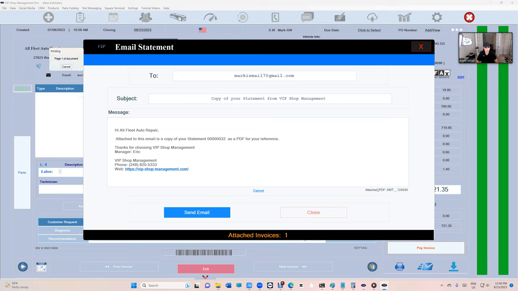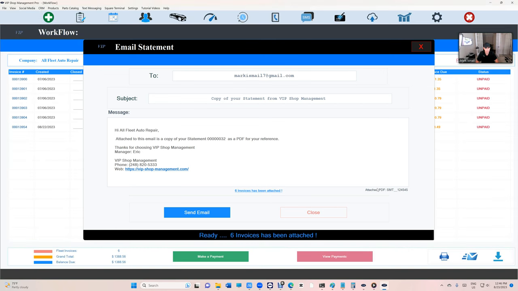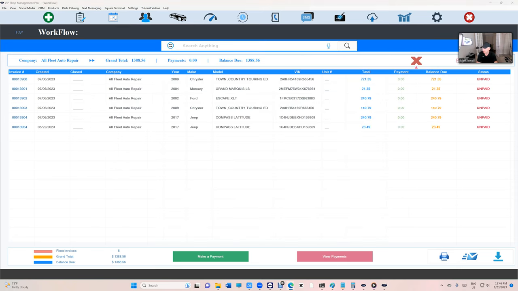So what happens is automation. VIP is going through each invoice, printing it out, converting it to a PDF file, and finishing it. It's right there, ready. Six invoices have been attached. I'm going to go ahead and send it to me, and I'm going to check my email while I'm doing this. This one has a lot of files, so it's going to take a little bit to be received. All right, I got it, there we go.